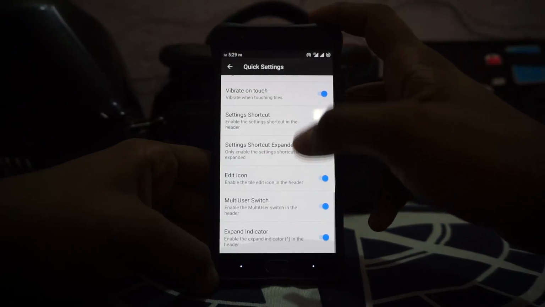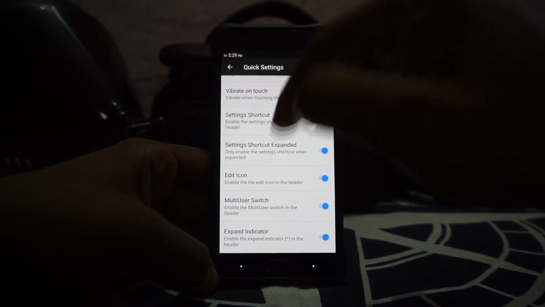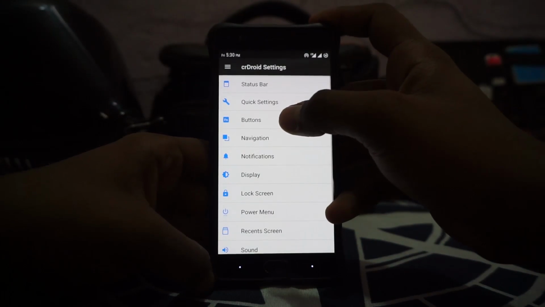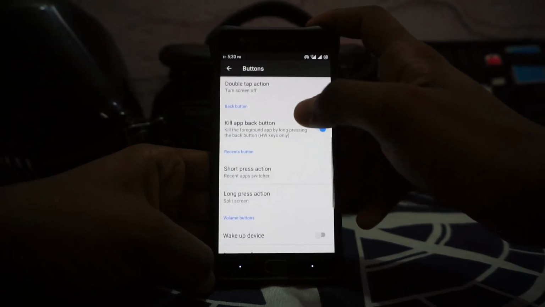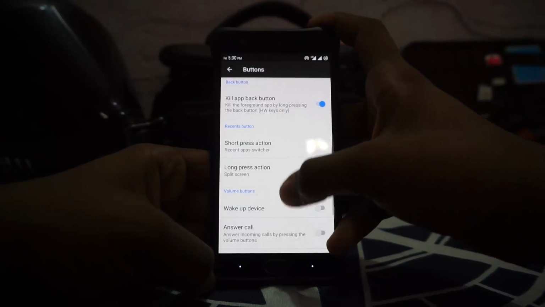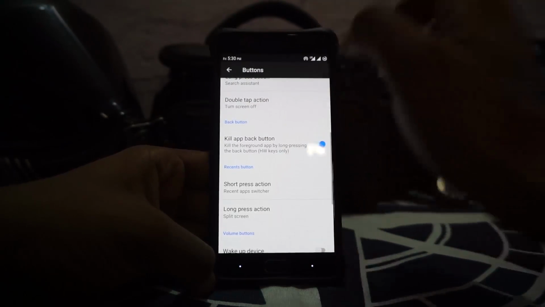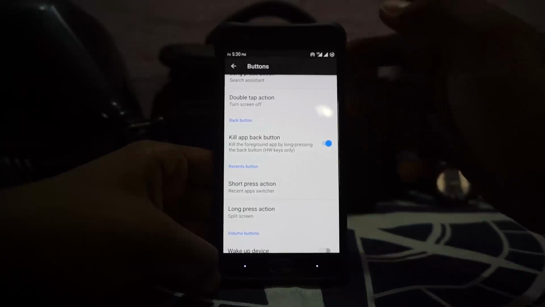You do have vibrate on touch, you do have edit icon in the header, you can have multi-user switcher on the header. All this can be enabled and disabled, so that is pretty amazing to see. The buttons option is the classic CyanogenMod style buttons option, where you have the home button and recent button and the volume button controls with playback control and keyboard cursor control. But also you have back button long press here rather than in the developer option. So that is something which I really appreciate.